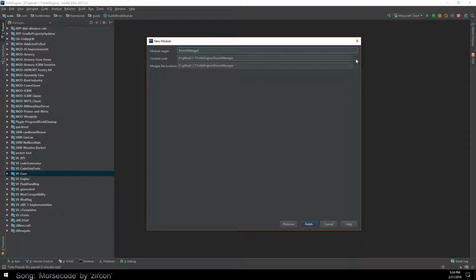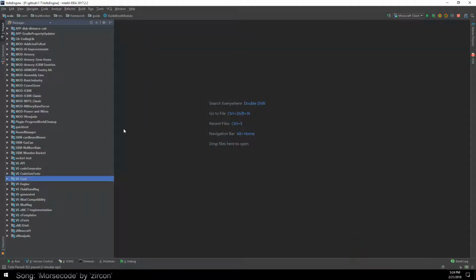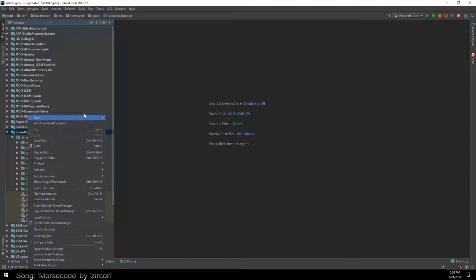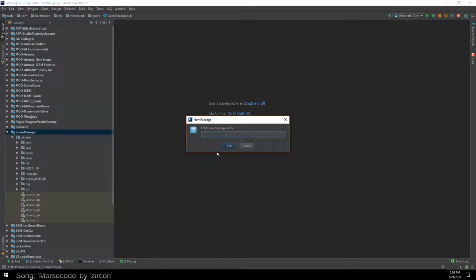But we'll get Room Manager here, and we'll just leave the content root as is, and I'll delete this later. So this should show up eventually inside the list over here. And there it is. So we're going to get an empty modular here, and what we just want to do is make a new package.